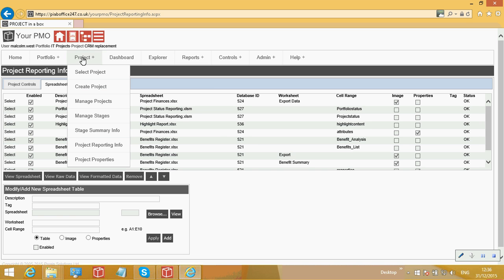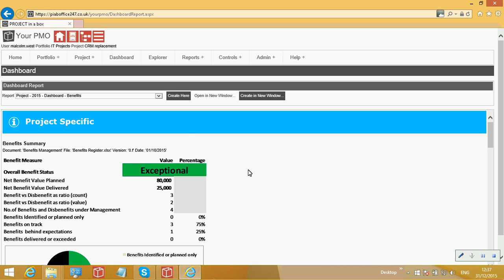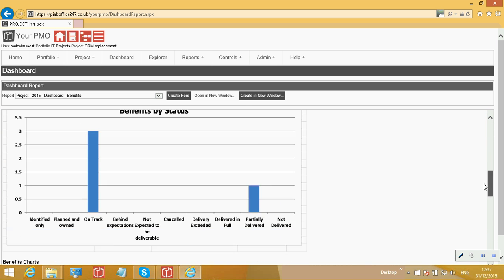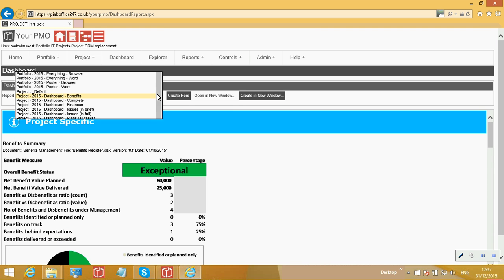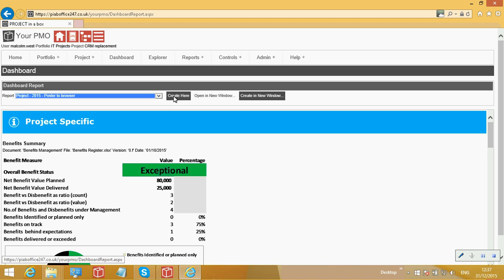That means you can just go off to the dashboard here and run some preset reports. If I want to run a dashboard on benefits for this project, I can just go and select that from the list. It's going to go away, get all the benefits information for this project for me and show me that. If I wanted to run a more complete poster type report, I can do that again.